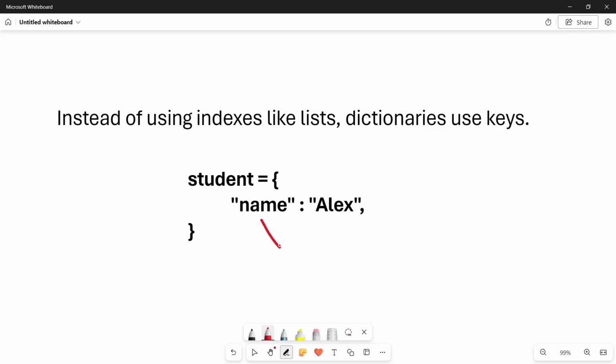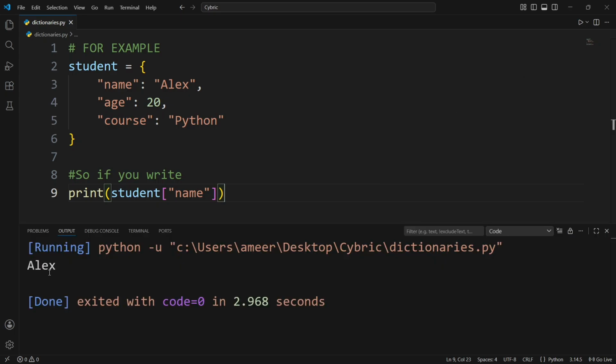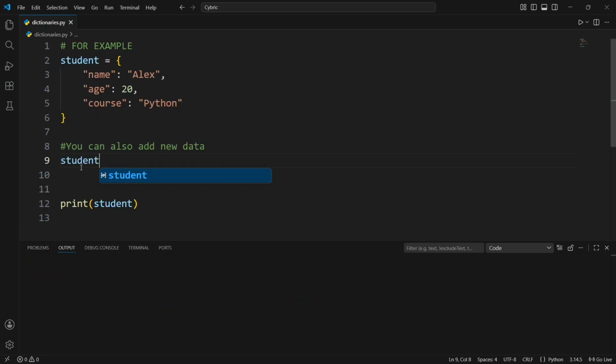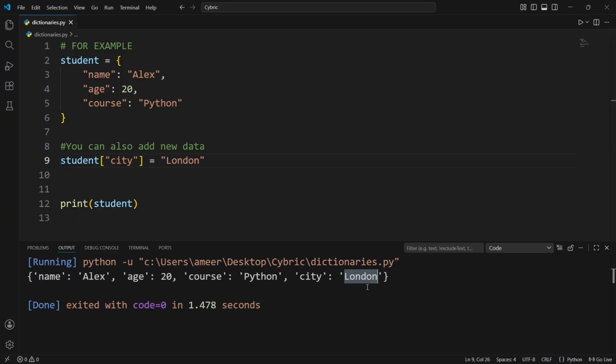Instead of using indexes like lists, dictionaries use keys. So if you write print(student[name]), the output will be Alex. You can also add new data anytime. For example, student[city] = London. Now the dictionary also stores the city.